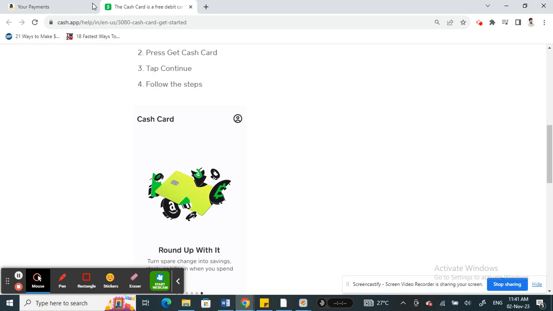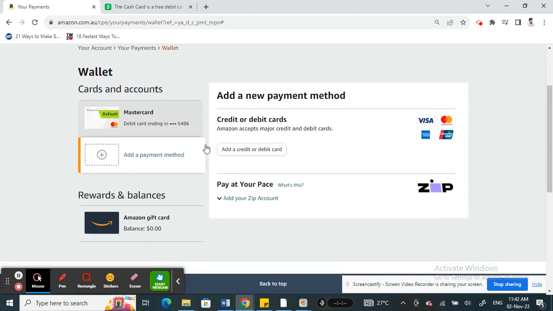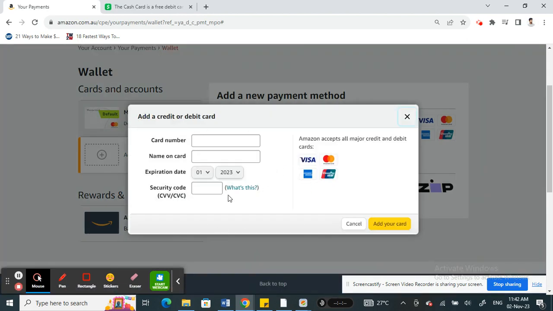Once you get that card, you can simply come back to your Amazon payment option here, and simply click on add a credit or debit card. Click on the credit or debit card option here, and then plug in the details of your cash card, which is the one that you just ordered. Then hit on add your card, and you can use this card when you check out on Amazon.